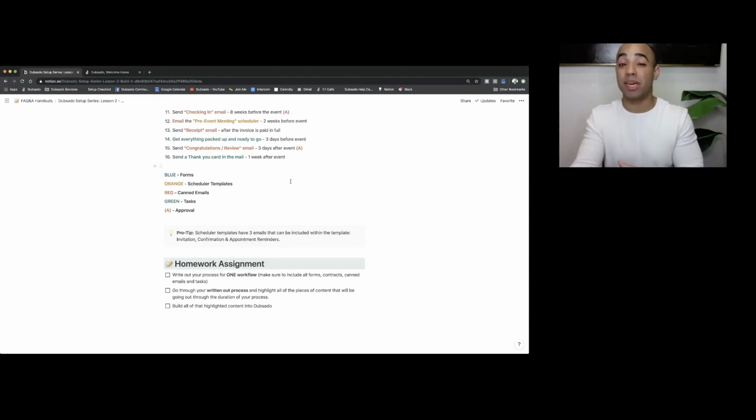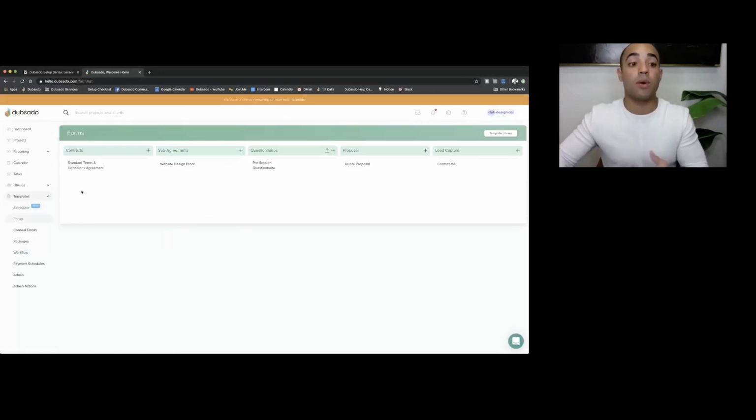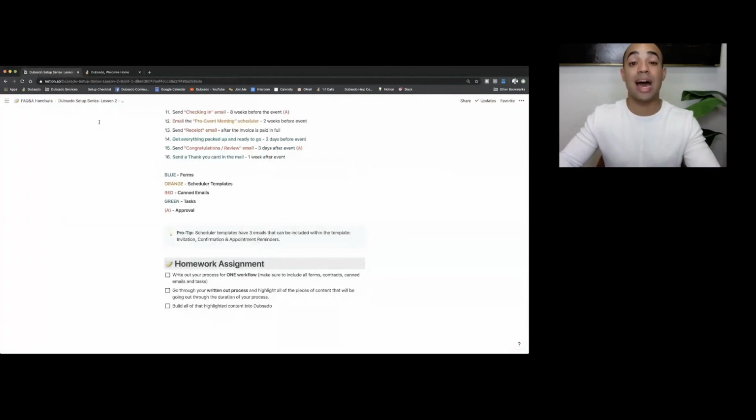And then this is the biggest thing, you'll go through and you'll build that into the system this week. So if you have scheduler templates, you'll build those canned emails, get those input. With the forms, I mentioned this earlier, we have a complimentary service. You can send us up to 10 forms for free and we'll input those for you. Just send those to forms@dubsado.com. That is all of these forms here. So that would be contracts, sub-agreements, questionnaires, proposals. If you have anything like that, send that to us. We can input it in for free. That will give you content in the system, but make sure to write out what you need first. But those are the 3 things that you'll do this week.